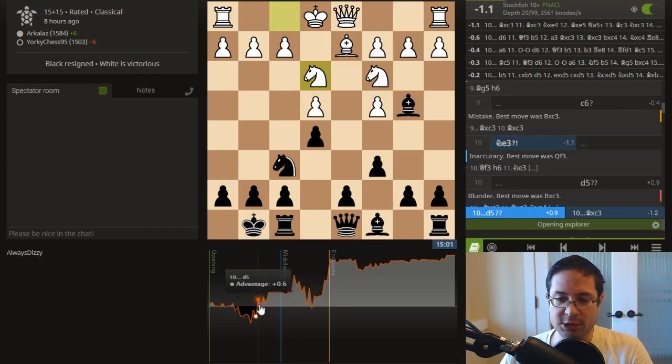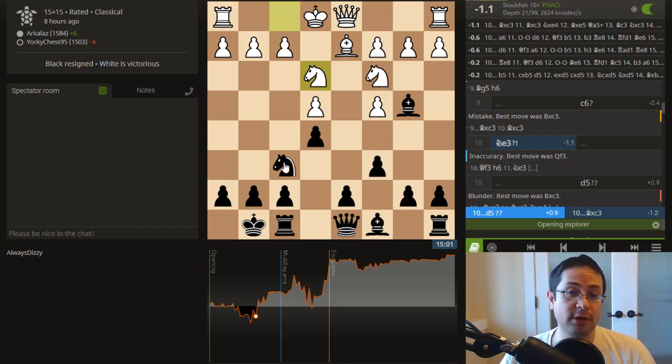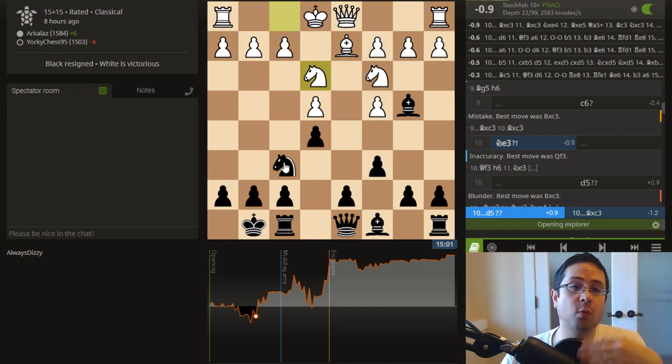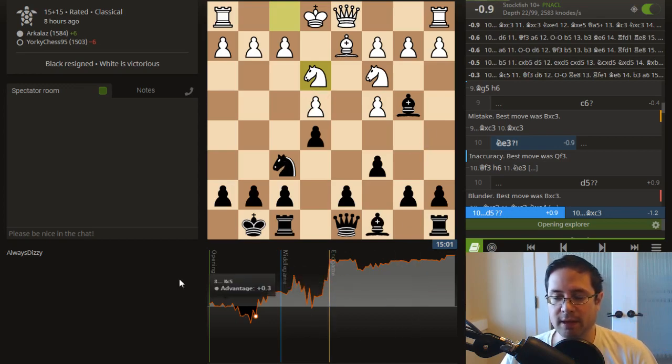We can see that there's a jump in evaluation here. And then we can see that that's the mistake. So it's a mistake because it was a missed opportunity. It's not like we lost a pawn. It's a mistake because it was a missed opportunity. We could have won a free pawn here. So that's an idea of how you can use analysis to your advantage.